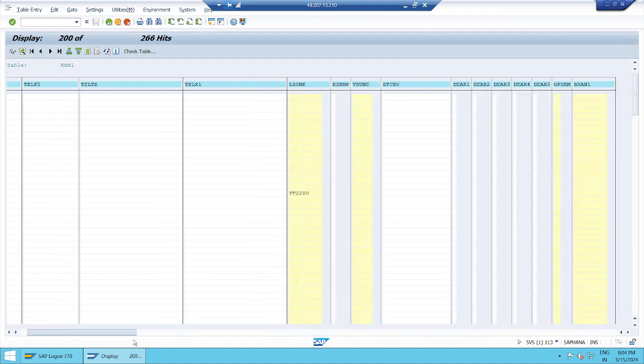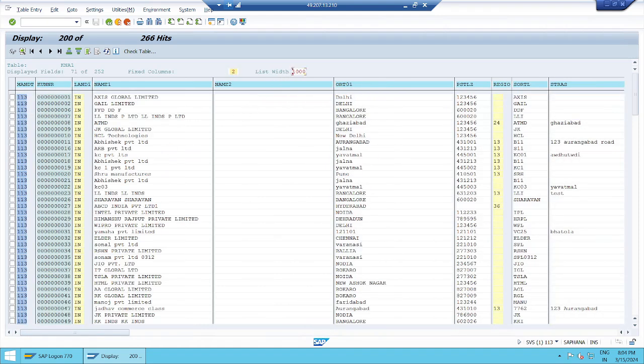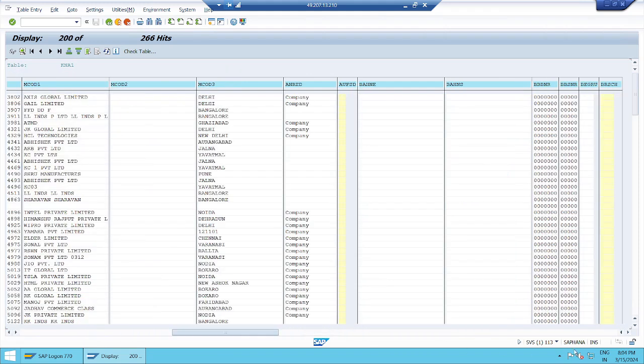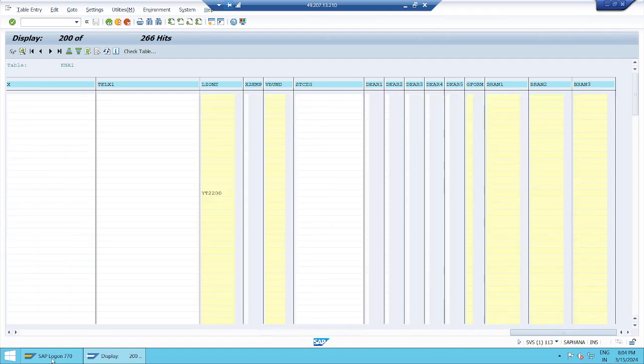So you can also give the maximum width. This is your 4-digit maximum width. Press enter. Now the maximum list width is 1023 characters. How does it count actually? MAND is character 3, Kunar is character 10, Land 1 character 3, Name 1 is character 35. So 3 plus 10 plus 3 plus 35 plus 35 plus 35 plus 10 plus 3 and so on. It will count the characters. Okay, this is the way it works.